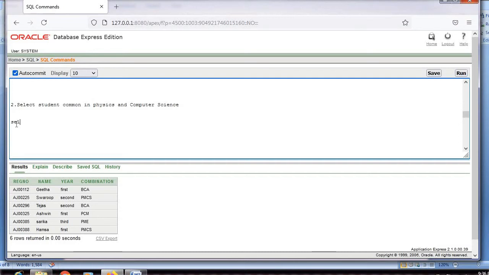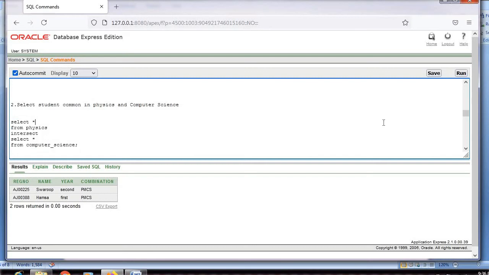First, I'll write the query and I'll explain. Select star, okay, then from physics, intersect. Then another table is select star. Why do I write select star is, I need all the records, so I'll make use of the star operator. Then another table is computer science. Okay, then I'll just run this and I'll tell you whether this works or not. Yes, we got Swaroop and Hamsa.